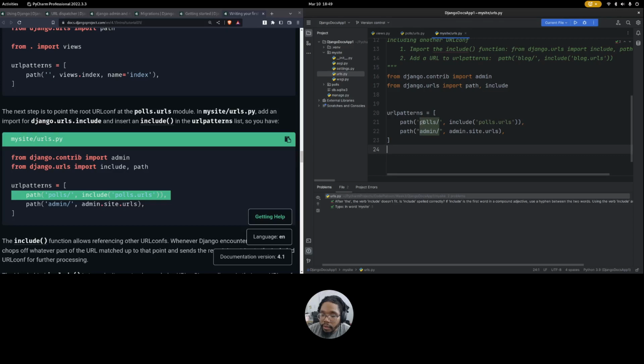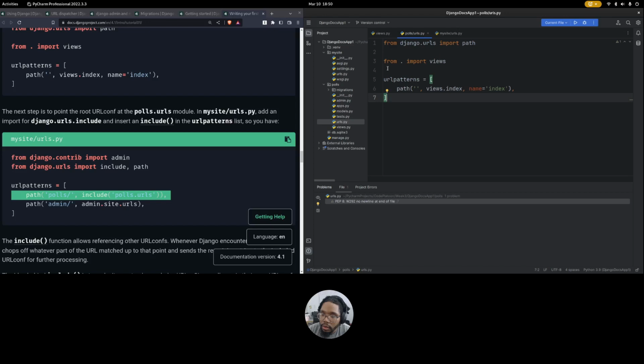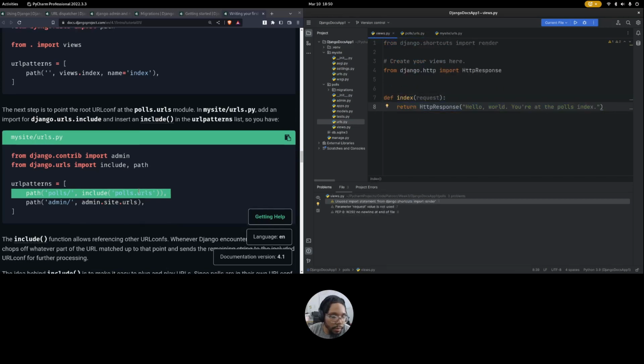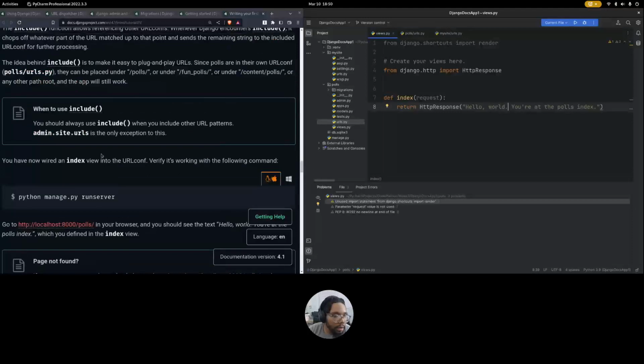So what this is saying is it's going to go to polls, and once you hit polls, it's actually going to go to polls.urls, which is over here, and hit this main one right here, I believe, the first one, and that's going to be an index, and that's going to give you that view of hello world, you're at the polls index. And I think that's what this is talking about.